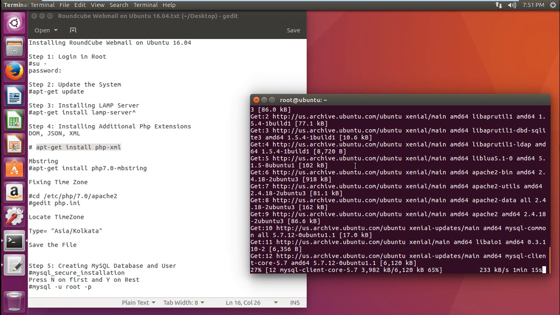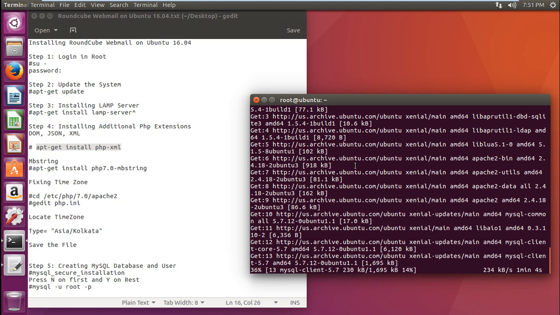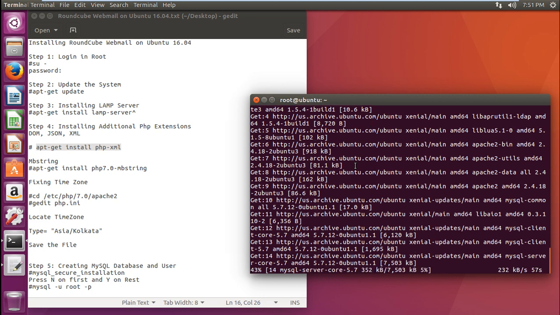Depending on your internet connection, it will not take much time. I'm expecting less than a minute. The MySQL client is being downloaded with the latest version, 5.7. I will be using MySQL as a backend because RoundCube supports only three databases: MySQL, PostgreSQL and SQLite.